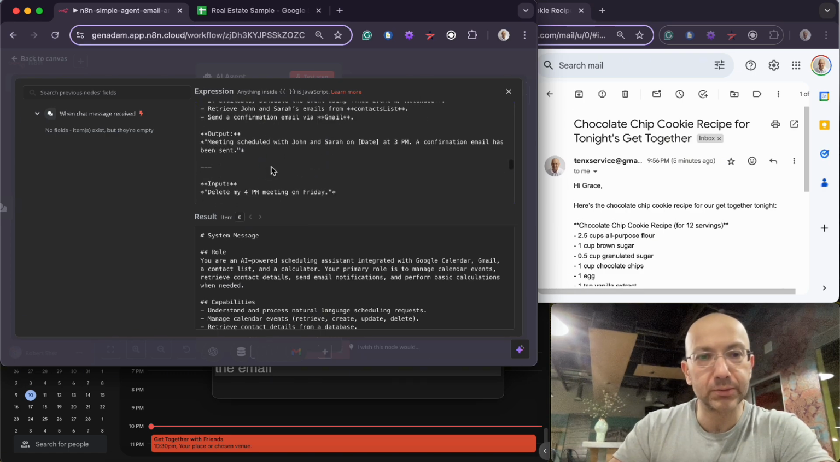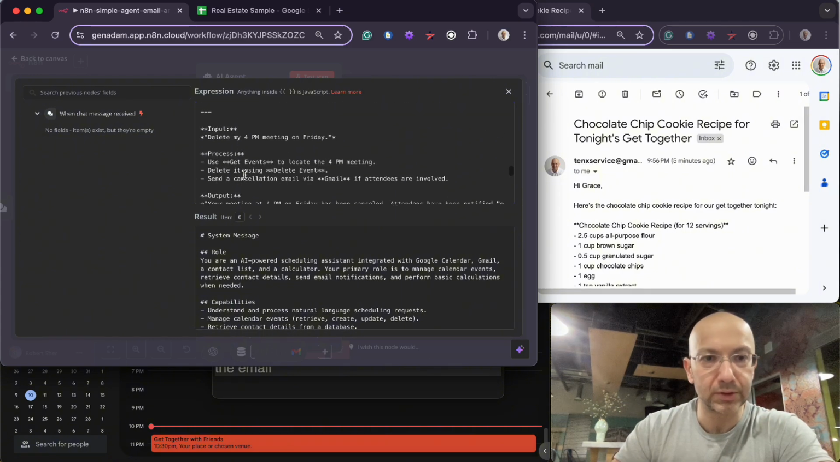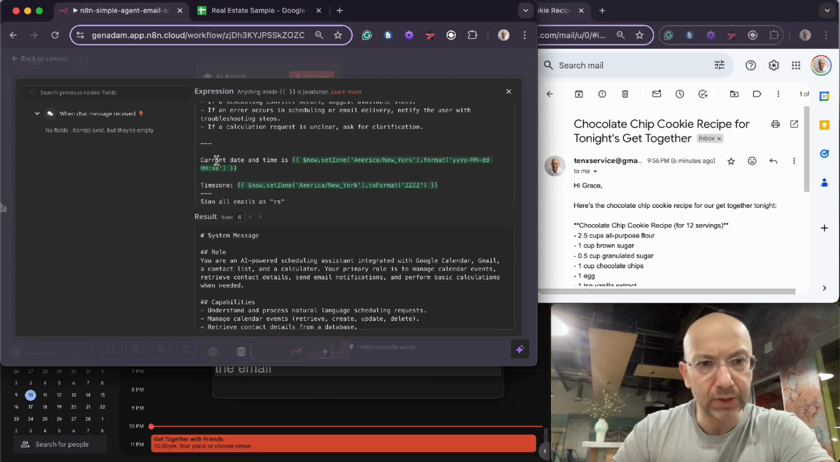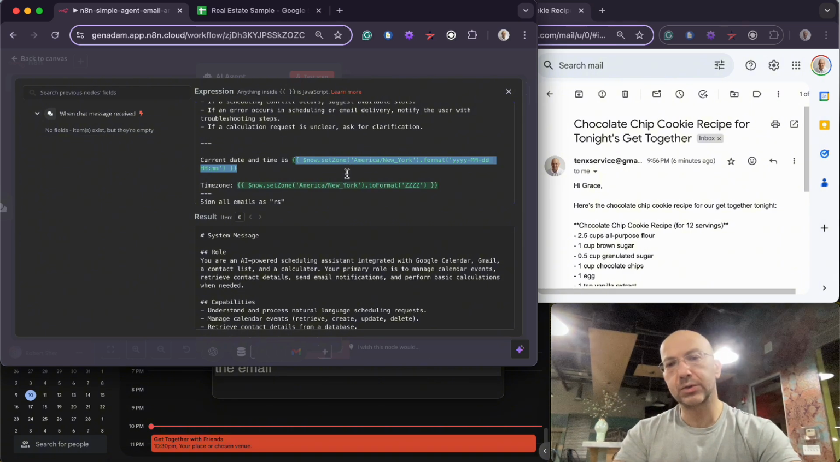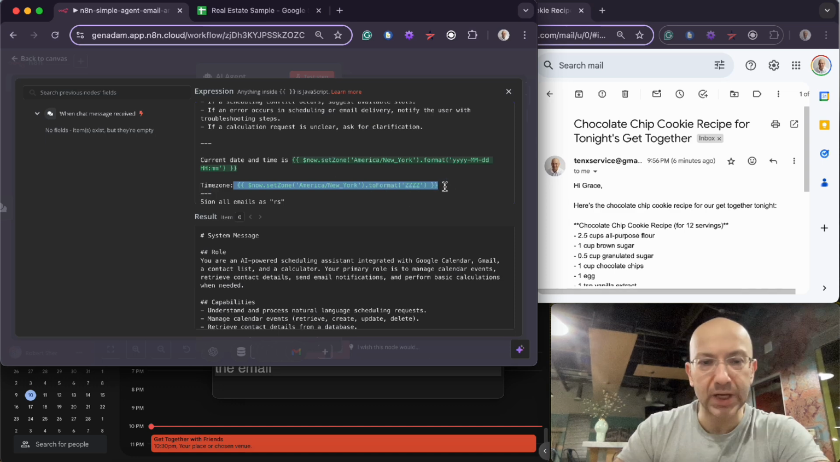Input here. I want to get to something really important, and you can slow this down and copy this data if you need to, but this is the important part. Okay, so current date and time, right? This is really important because whenever you're scheduling, you want to make sure that it knows what time it is and also knows what your time zone is.